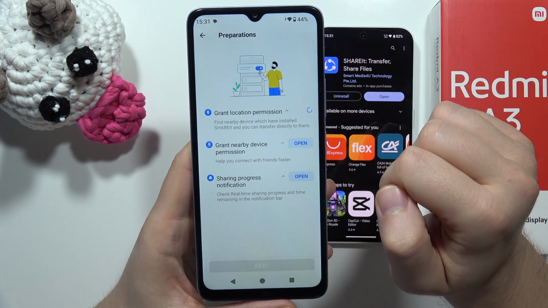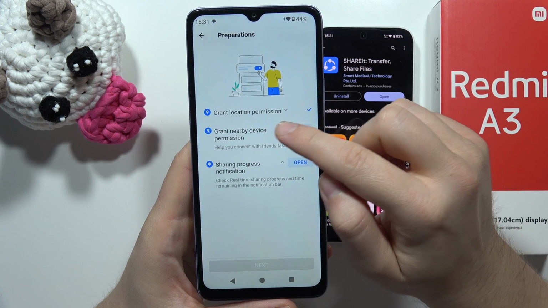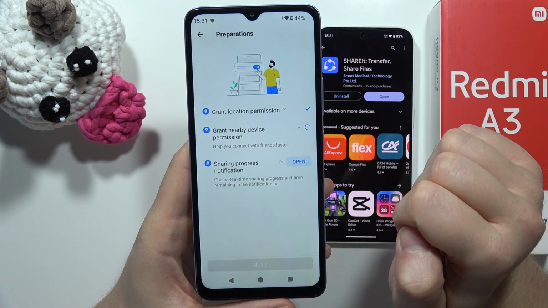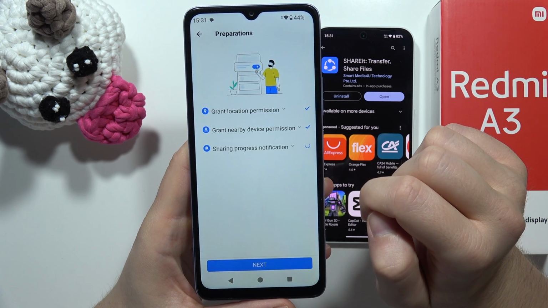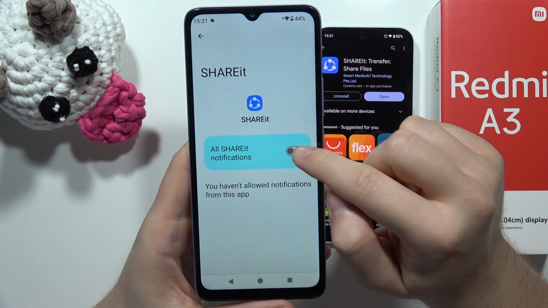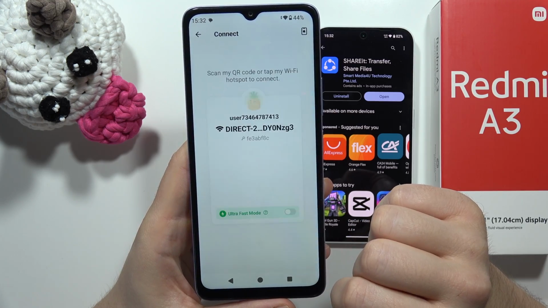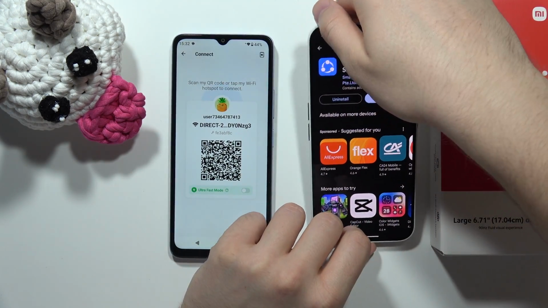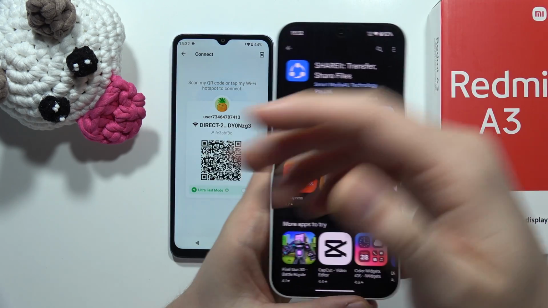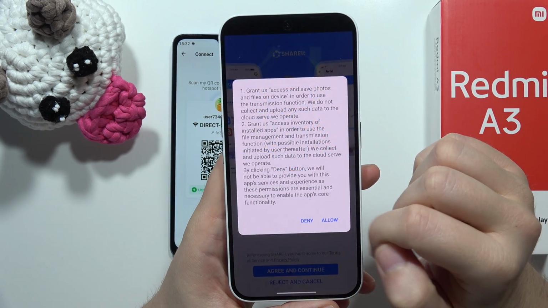Then click open right here, grant the permission, do the same for the nearby device permission, and the last one, sharing progress notification. Then go back and now click next. From this, go into the second phone from which you are going to send the data to your Redmi A3. Just open this application and repeat the same steps.